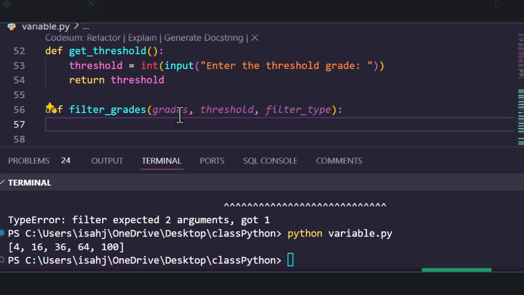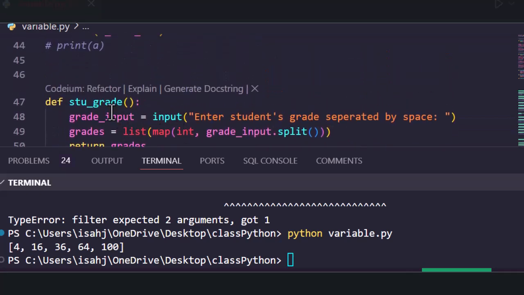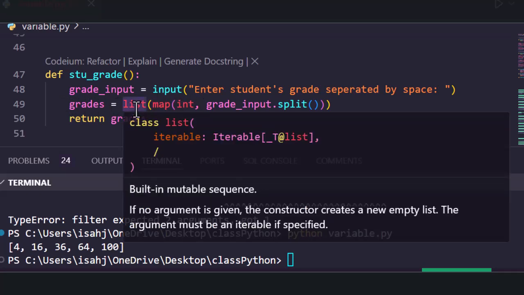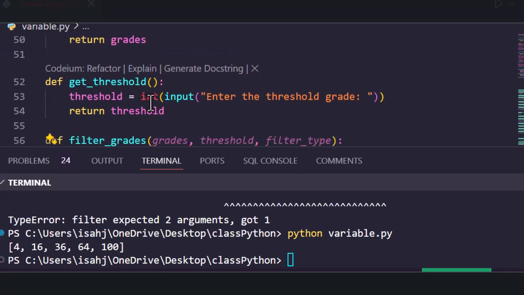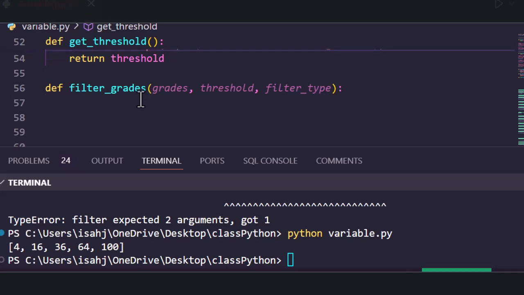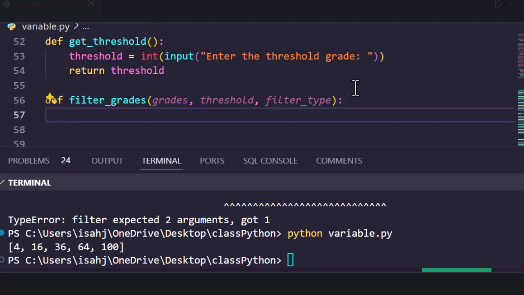The grade is a list of integers already. The threshold is also an integer because we are collecting an integer. So the teacher is expected to enter 45 or 70 based on the threshold of the school. Then we have the filter type, which is a string, either below or above. So how do we do it? We can do something like this.